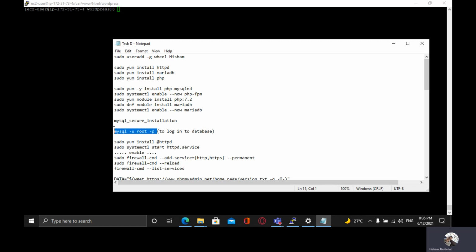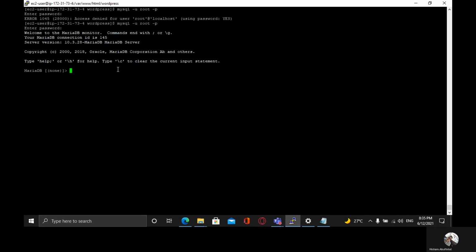You could then use this command, mysql -u root, to log in as root, which then you could use to create a database, 2021 for example. This will create a new database. If you don't have a database already, you create one. I already have one.